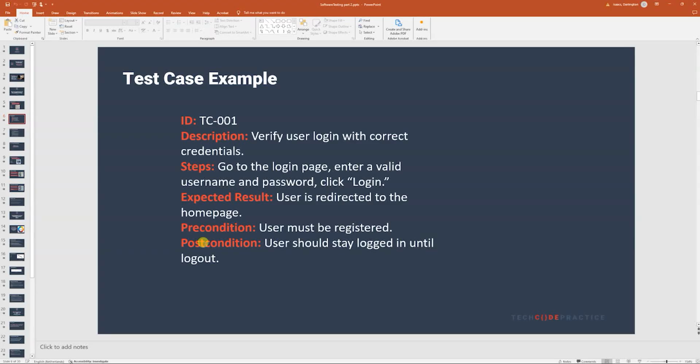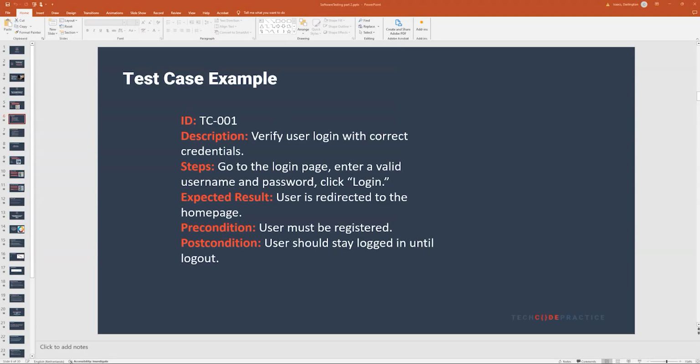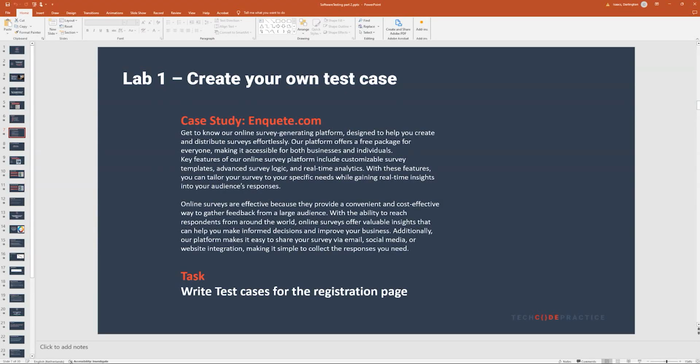All right, let's go back to our slide. Here we can see a screen of an example of what a typical test case looks like, which we just looked into. So let's see, what time is it? Okay, so let's do this really quick lab.